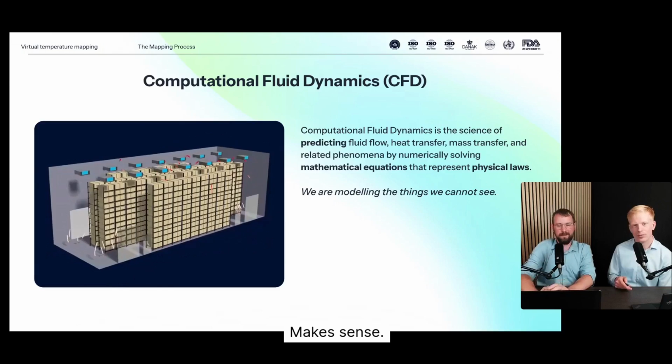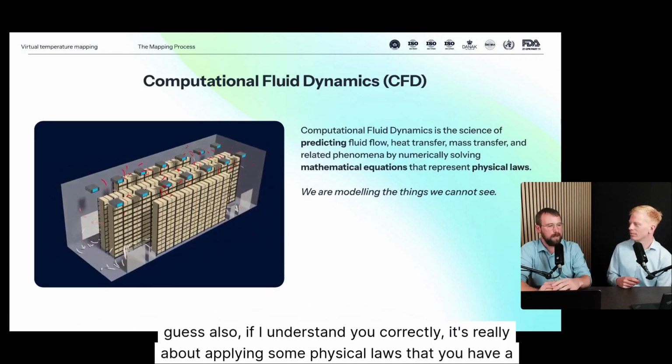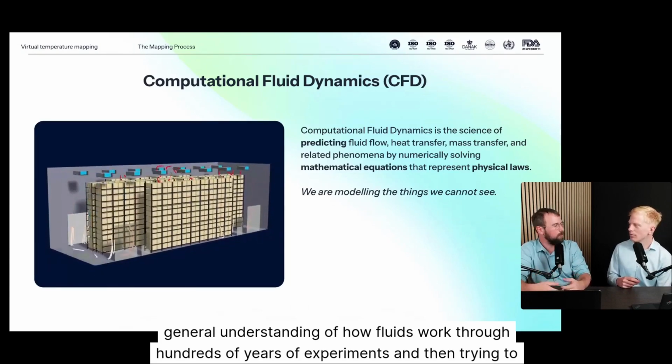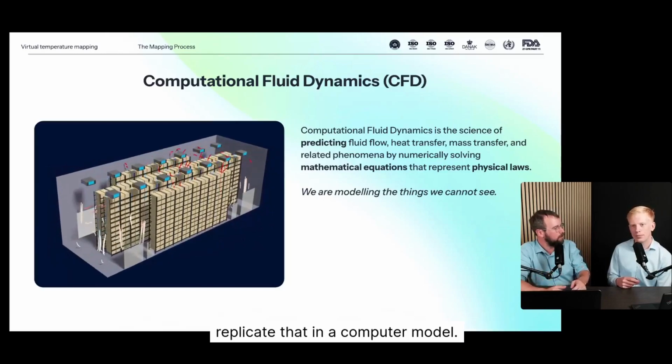Makes sense. So I guess, if I understand you correctly, it's really about applying some physical laws where you have a general understanding of how fluids work through hundreds of years of experiments, and then trying to replicate that in a computer model.